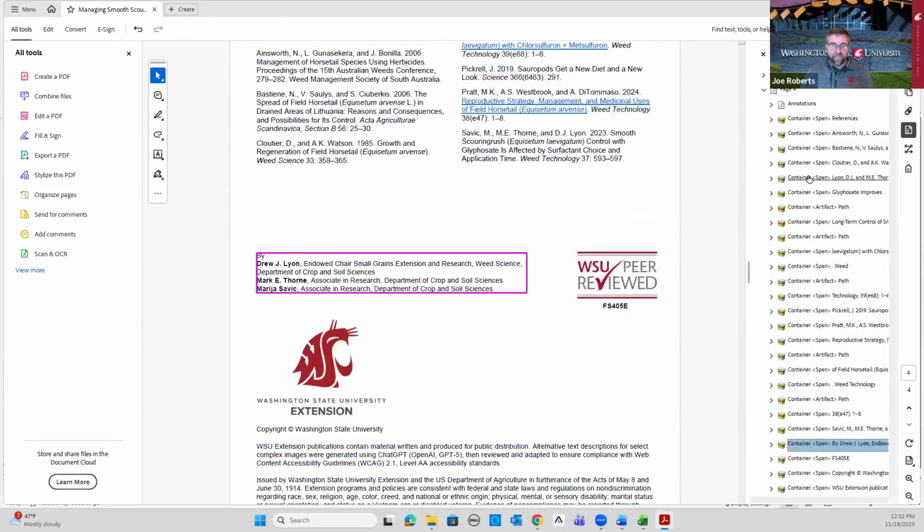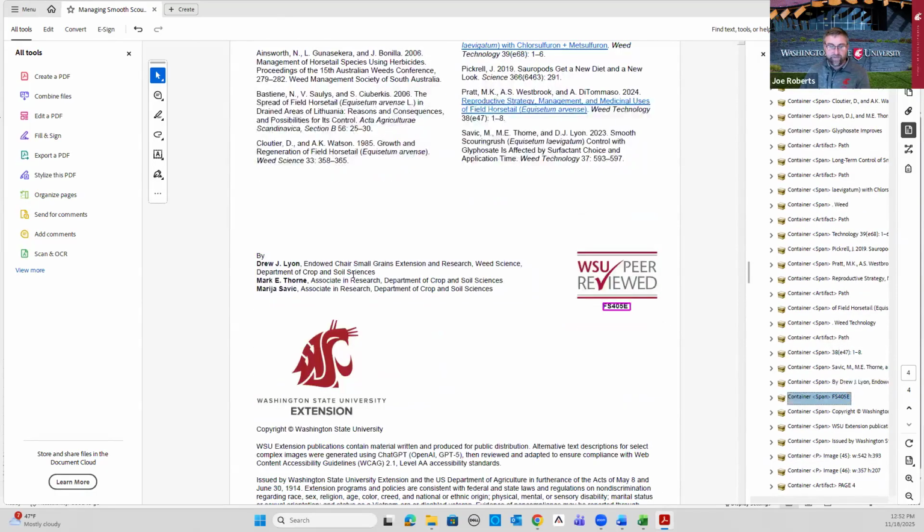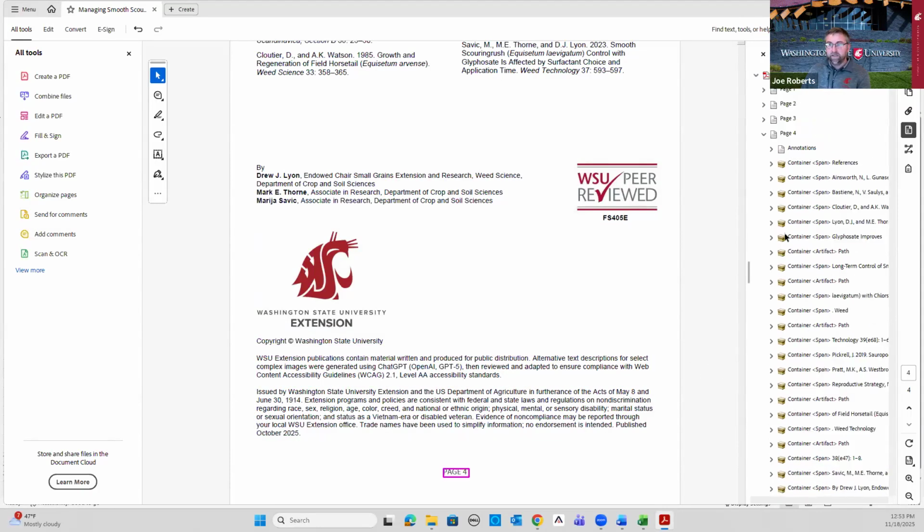We'll double check again. You can scroll through quickly. It looks like we are out of reading order just a little bit right here. It jumps from the author information down to this. I'd rather it go to the WSU peer-reviewed logo first. Let's find out which of these images it is. It's right here. Let's drag and drop that into place. And then next we want the Cougar Head WSU extension logo to come after FS405. Let's go ahead and drag and drop that. So you can kind of see we're addressing reading order at the same time that we're doing some of this other stuff too. I think that's it.